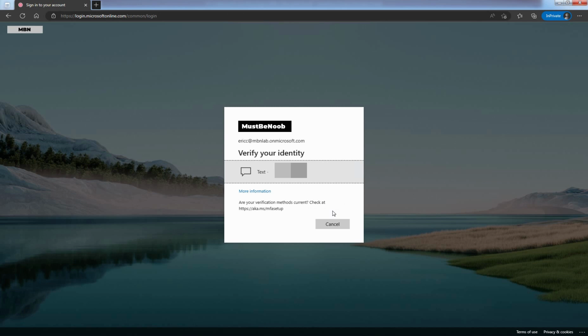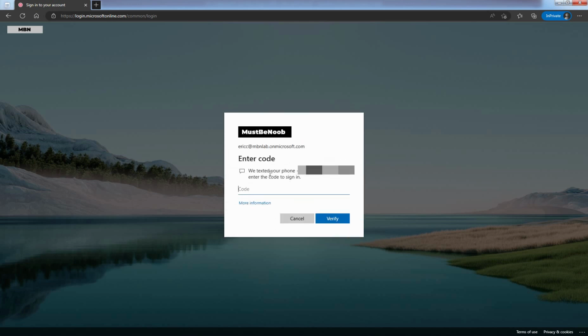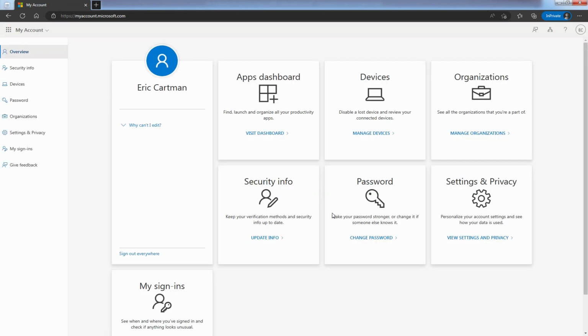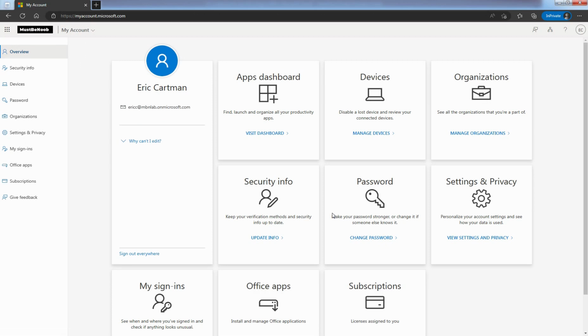Multi-factor authentication will ask you to verify your identity. Click on Send text message. Enter verification code and select Verify. Verification is completed successfully. After completing successful MFA, finally you will reach on My Account web page.